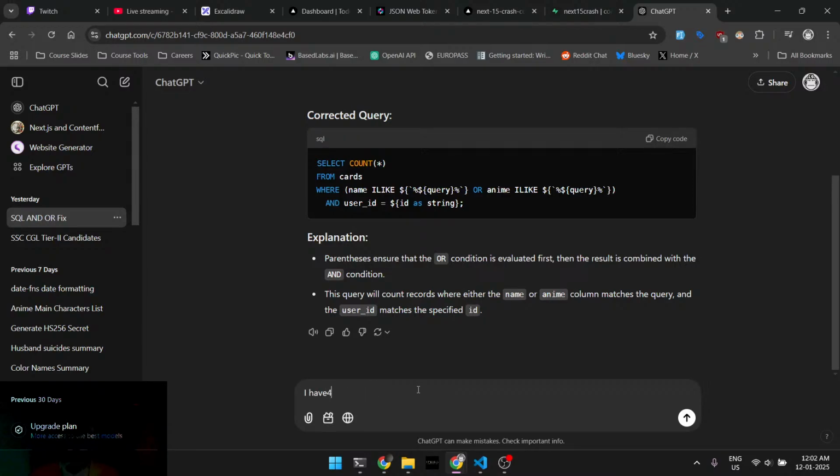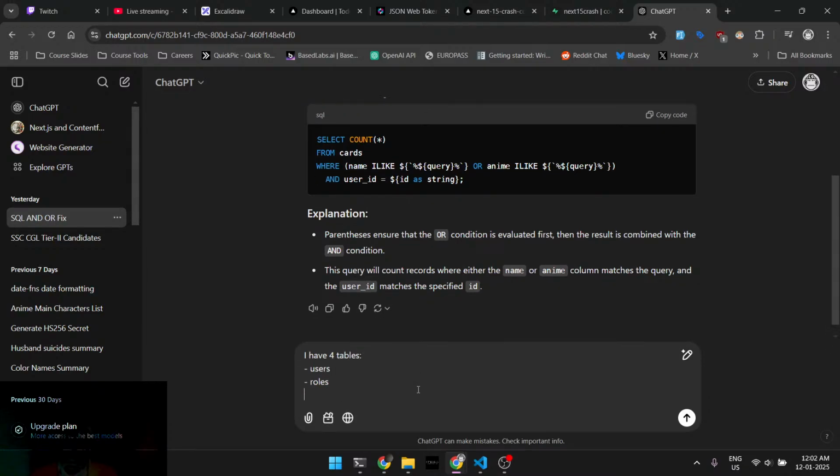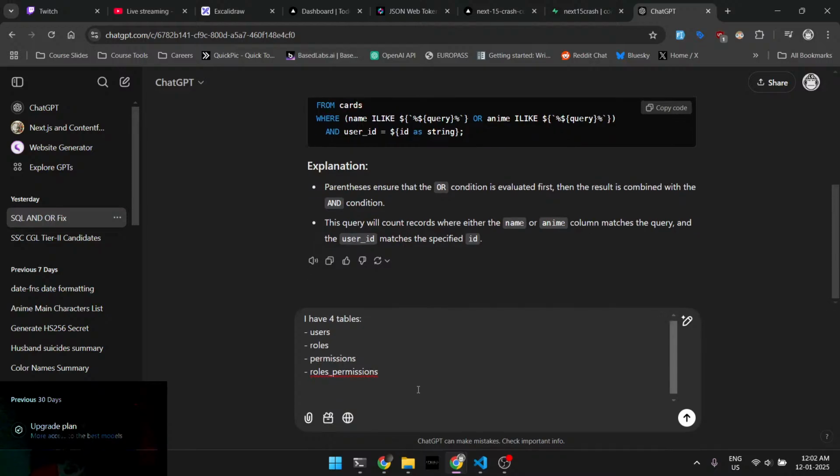I have 4 tables. Let's define the tables. There's a users table, a roles table, a permissions table, and then a roles permissions table. Make sense? The users table has role_id, which is linked to the ID column of roles.